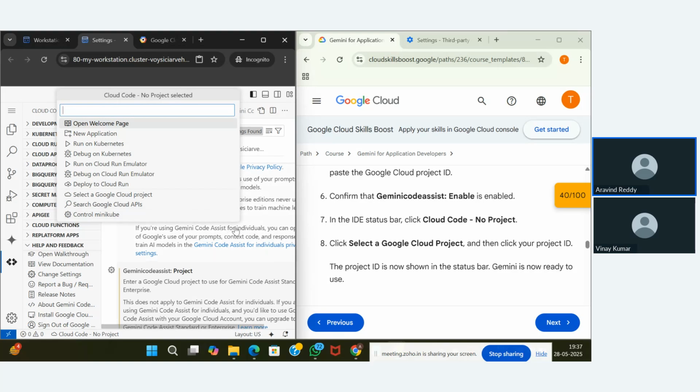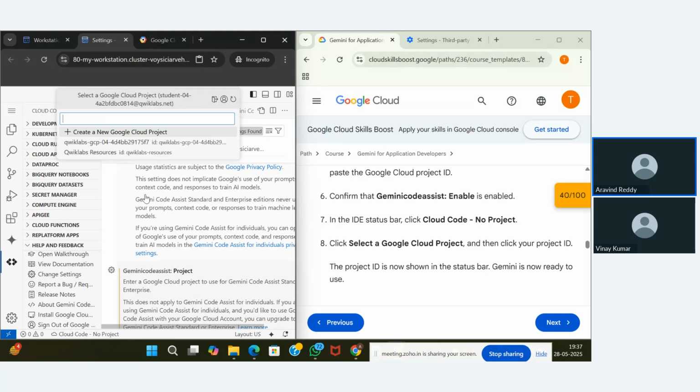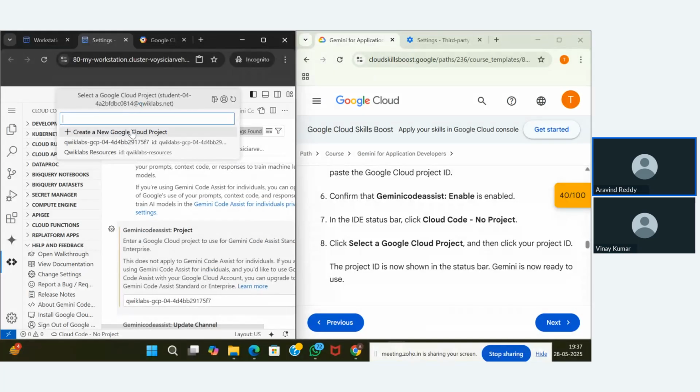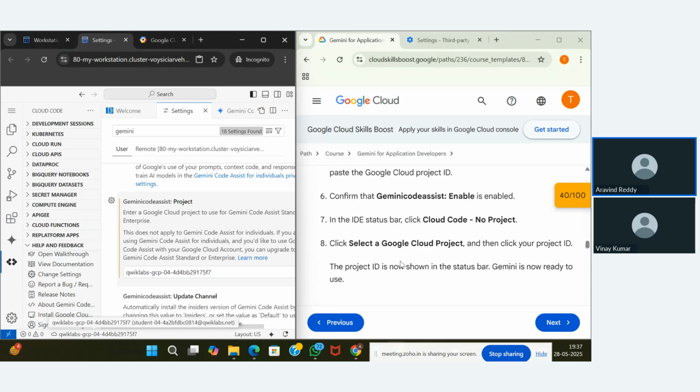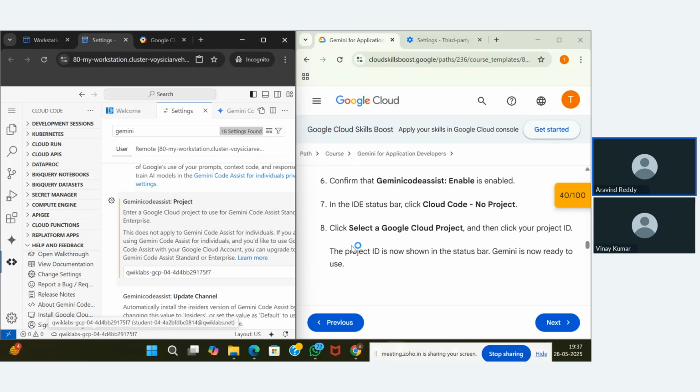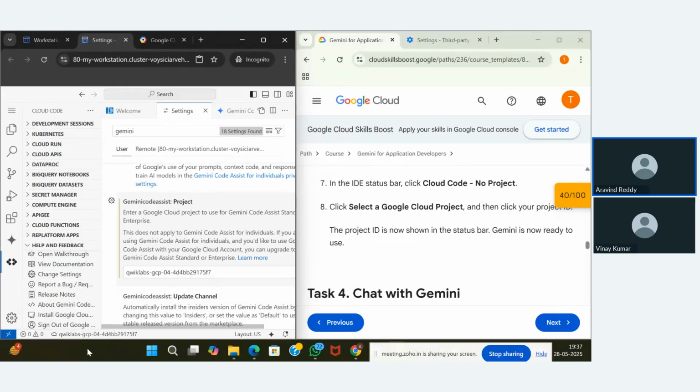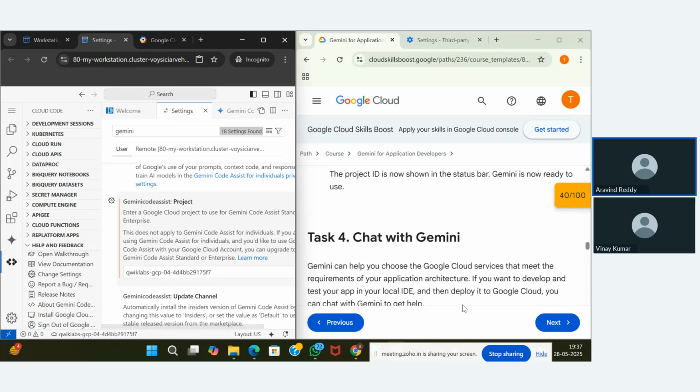And now we need to select the Google Cloud project. Select a Google Cloud project. Now select the project ID. Let me check this project. Yes, it's done. Click on the project ID and now it will show. So here Qwiklabs will show your project ID.